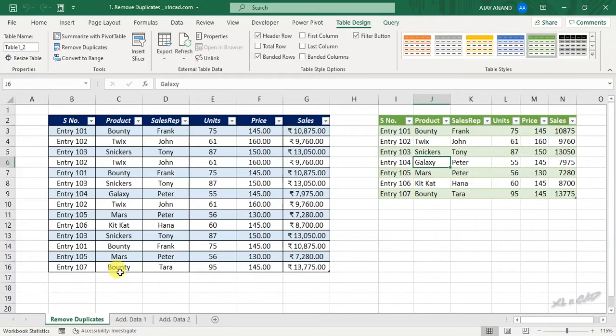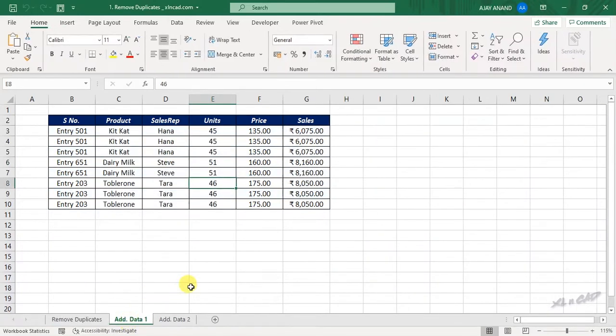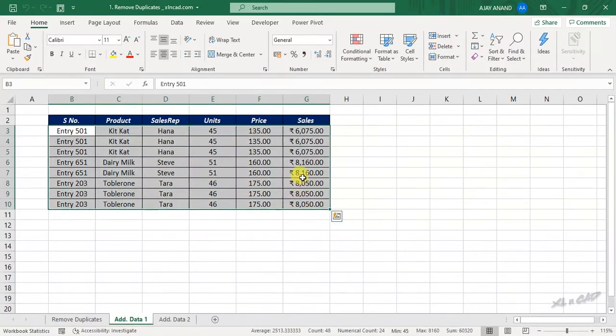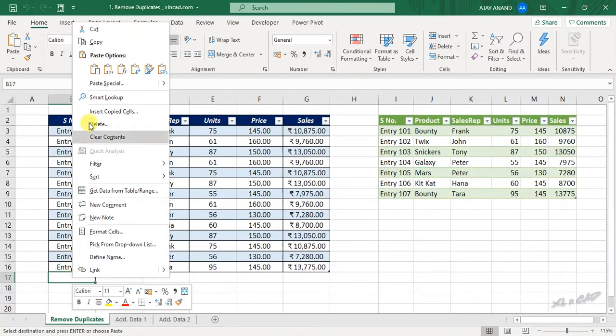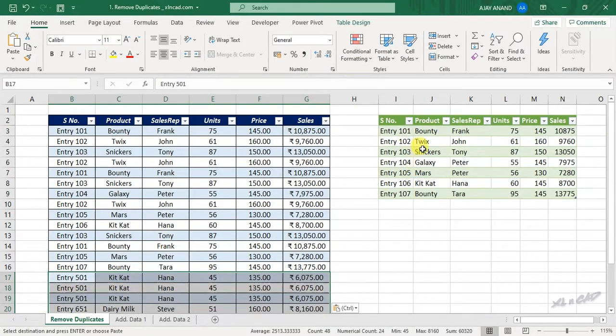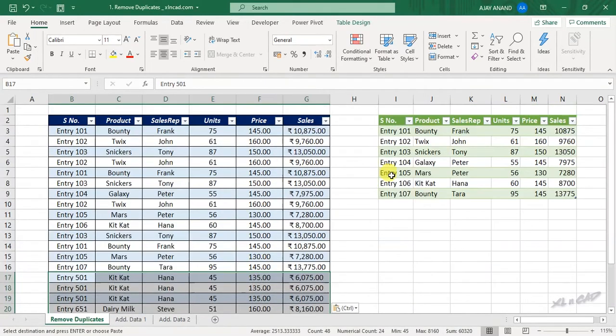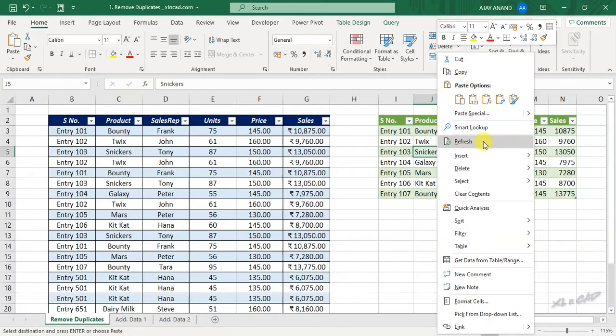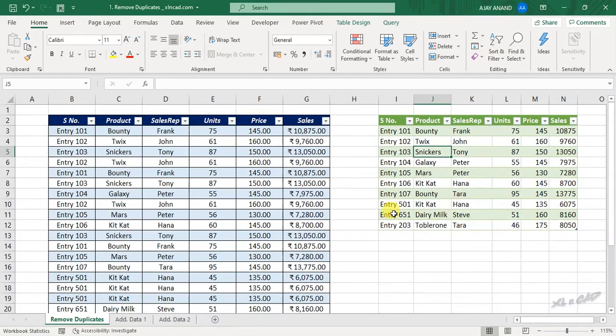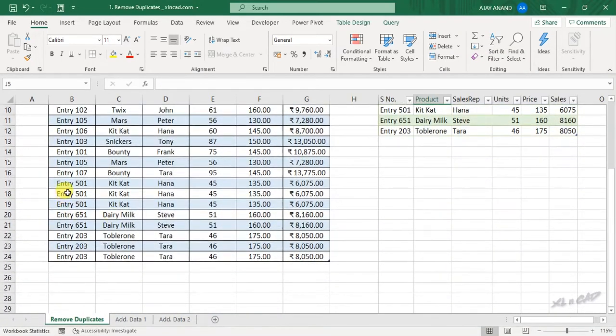Let me add some more data here. Copy, paste. Now to update this table, for the addition of new data, right click, refresh. See, the table has been updated, but without any duplicate records.